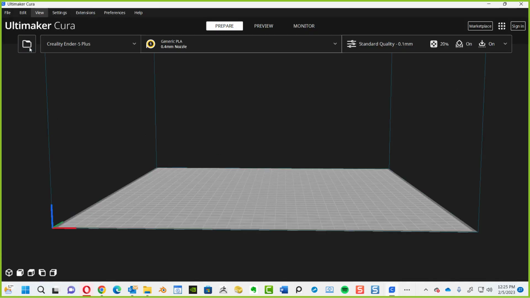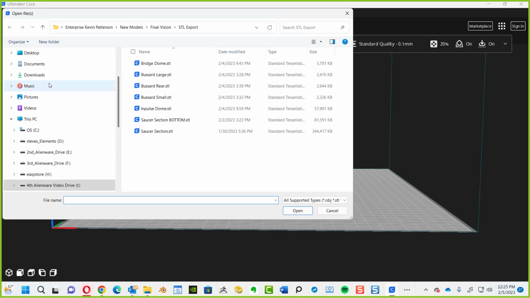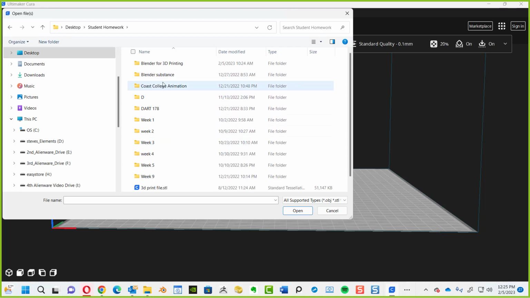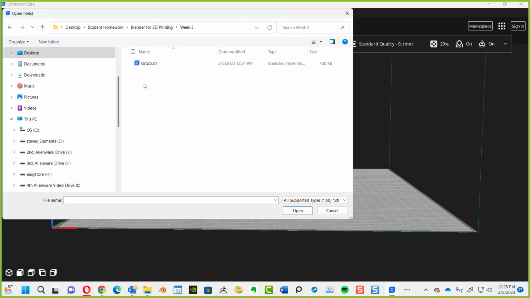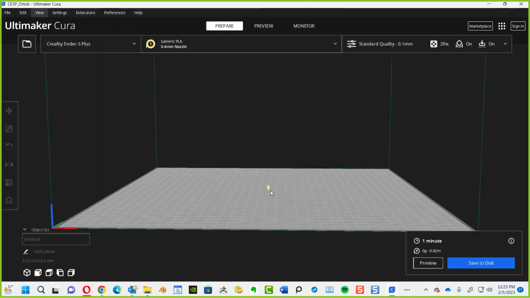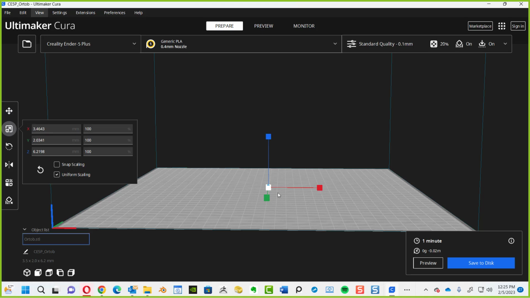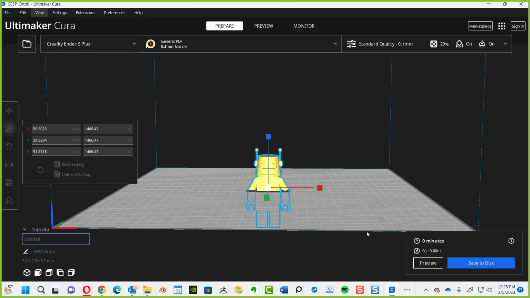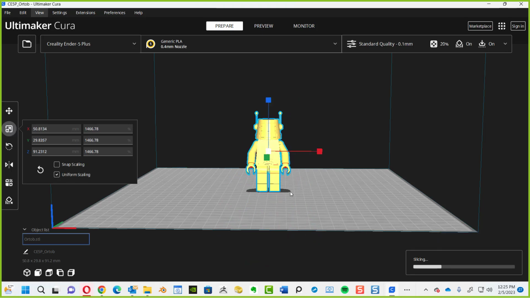Now let's go back to our Ultimaker software and import our objects. So get the folder, go to my desktop, student homework, and 3D printing, week 3. There it is, .stl. Double click it, and there she is, right there. It's really tiny, so hit the A key, Control A to select all. On the left-hand side are your modifiers. You can move it. You can resize it right there. And I can just click the middle one here and do this. Now this is my Ender 5 Plus, and it automatically drops it onto the plane.